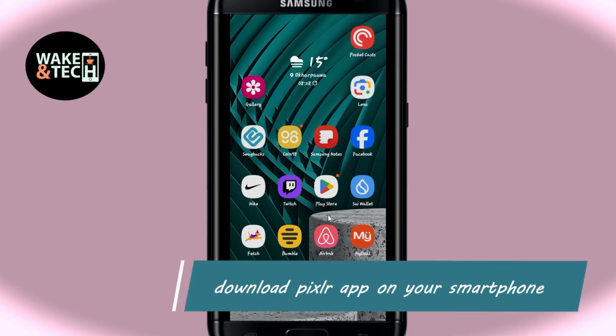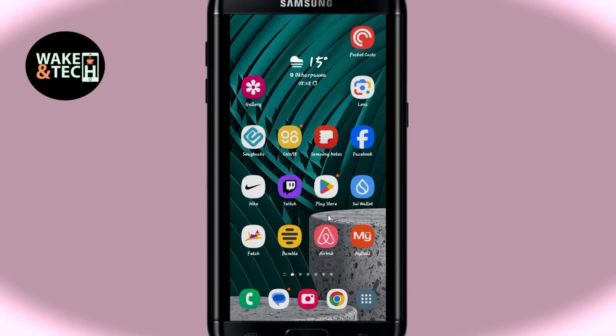In this video, I'm going to show you how to download and install the Pixlr application on your smartphone. So let's get started right away.